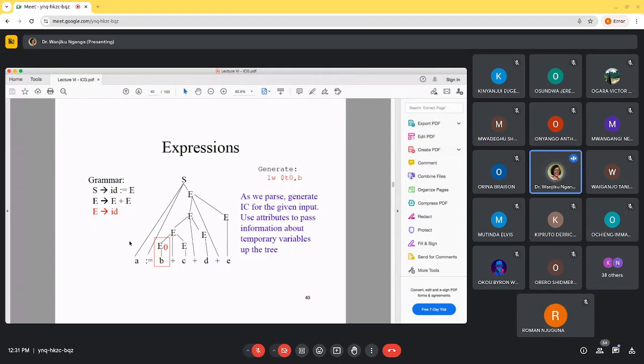We're going to augment the tree with attributes that help us to pass information about the variables and what we are storing in each of these variables up the tree. So for example, if the input is A is assigned B plus C plus D plus E, and we have now built our tree like this, we now need to augment this tree with information, so that as we are generating the code, we keep track of which temporary variable is holding which result for which part of the subtree.